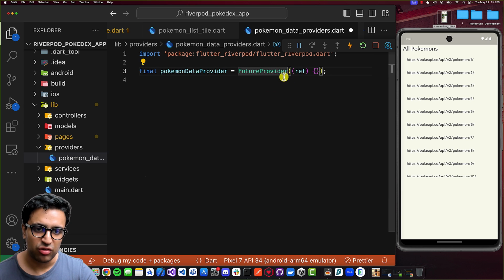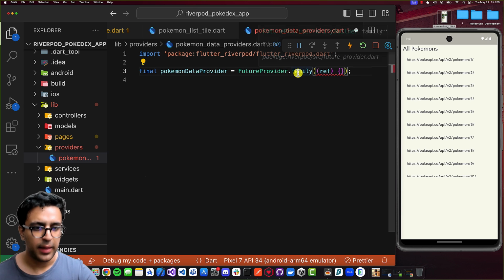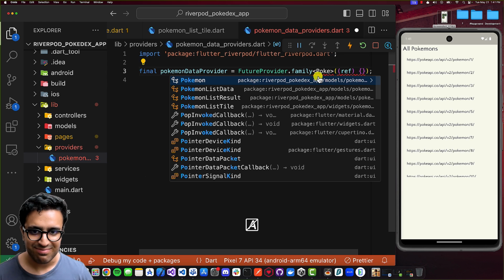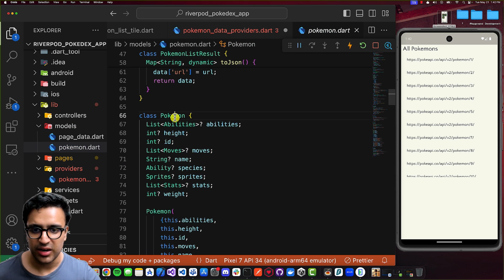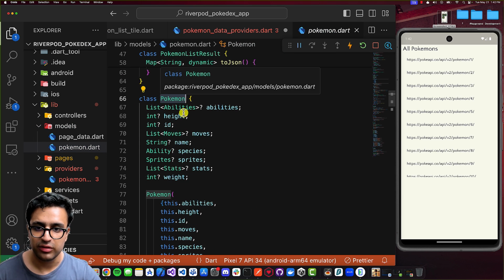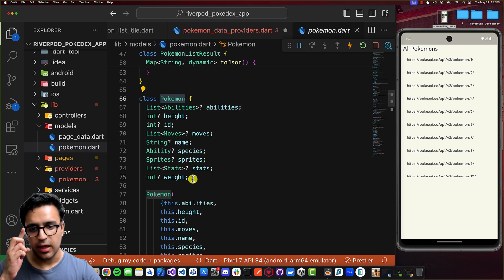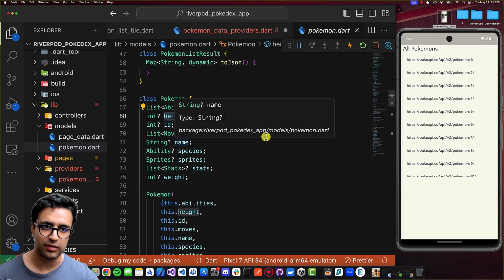So to actually construct a future provider from a particular argument that we pass, what I can do is do future provider.family, and then I can define on this family constructor what our future provider is going to return to us. So it's going to return a Pokemon object back to us. This comes from the actual models file. So if you come to models Pokemon.dart, there's going to be a Pokemon class here, and this Pokemon class basically models the JSON that gets returned to us for a particular Pokemon's data when we access it in the form of a Dart class. So the abilities that Pokemon has, its height, ID, moves, name, species, sprites, things like that.